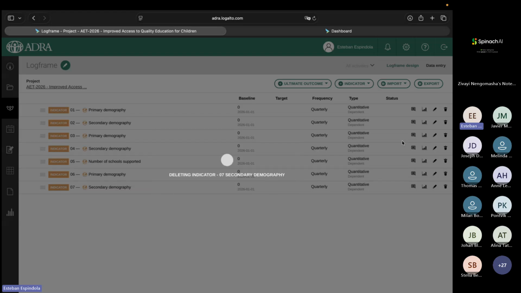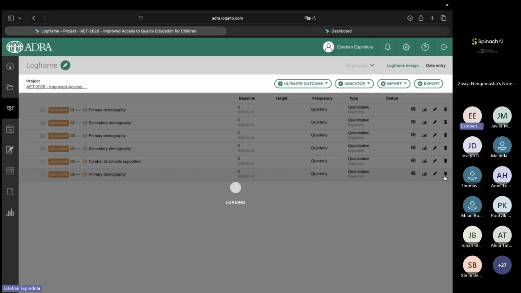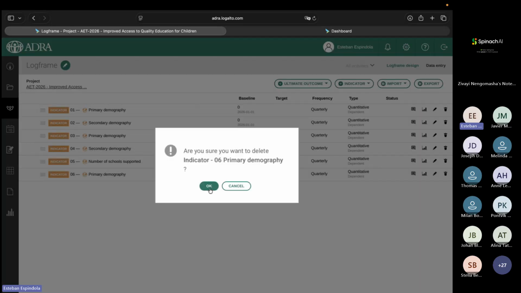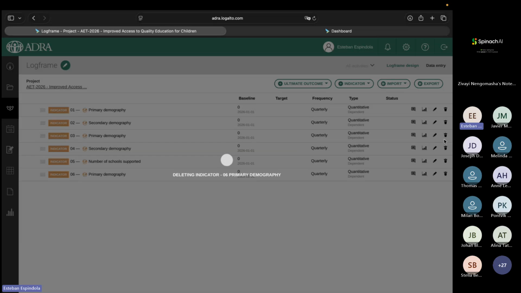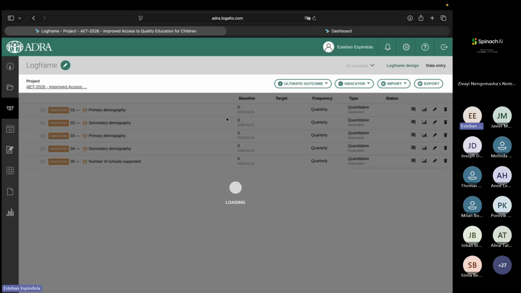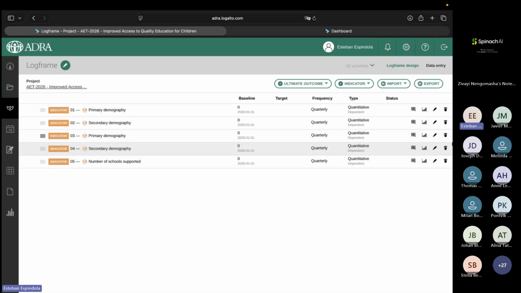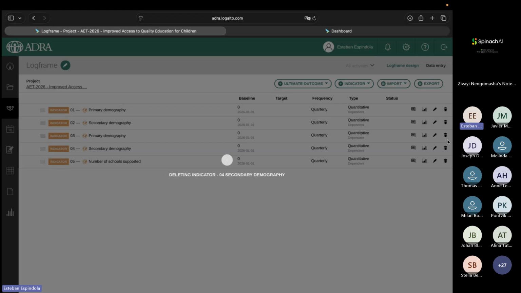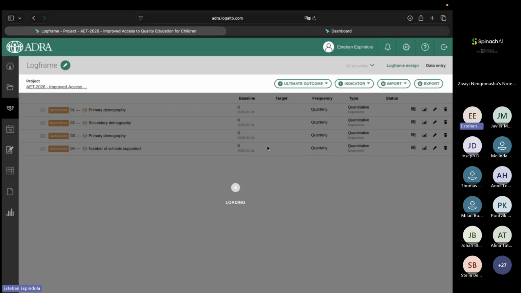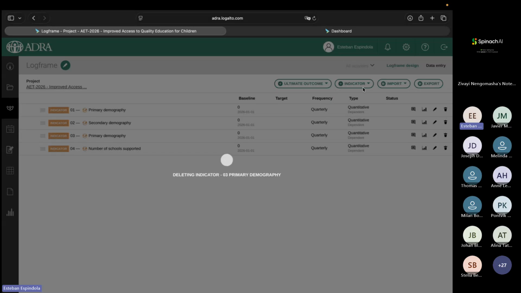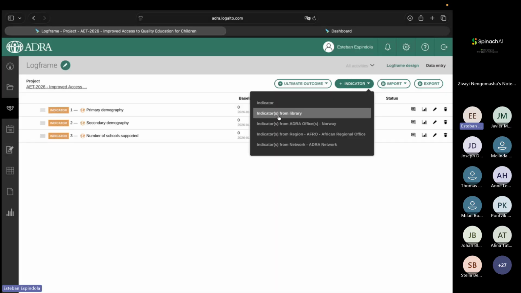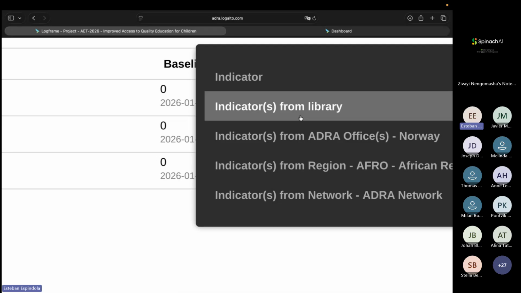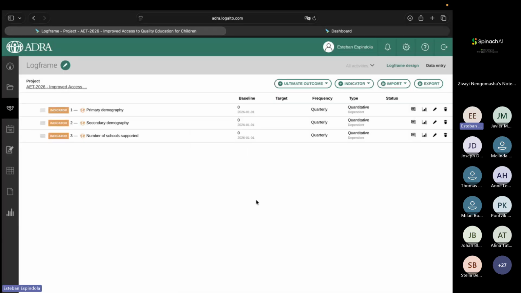But please, please, please keep at least one pair of primary and secondary demography, because primary demography is the one indicator that is going to go into the network's dashboard. So if you delete it, it's very easy to recover. You just have to click on indicator and you will have this section here that says indicator from library, and then you will be able to recover it from there. I will not be talking right now about the log frame because that's a topic for a different session.